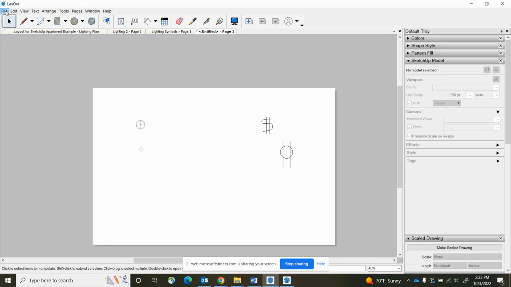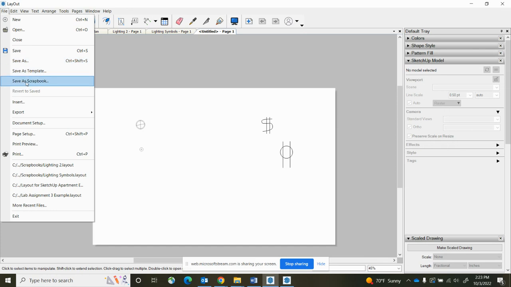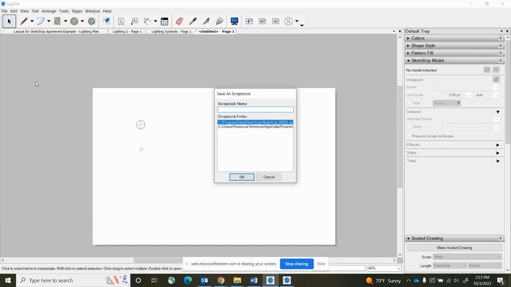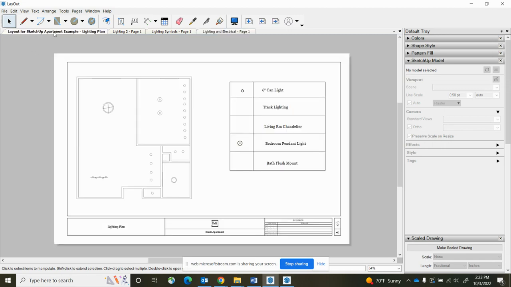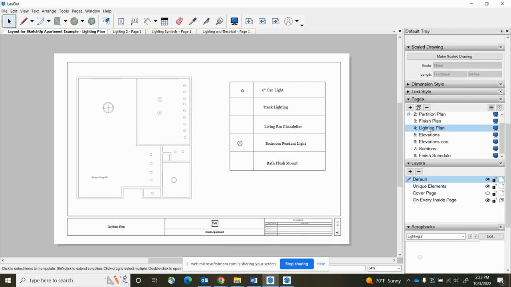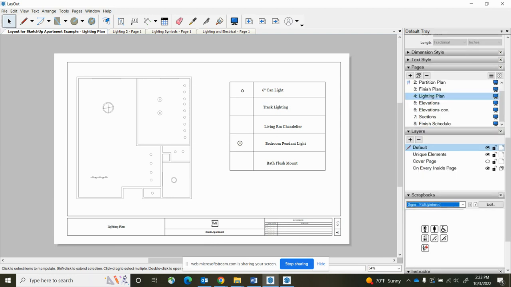After you have all of your symbols on here, you're going to go to File, Save as Scrapbook. Then you'll give it a name. Let's call it Lighting and Electrical, and hit OK, and it'll save it. So now when I go back to my layout and come down to my scrapbooks and drop down the menu, I have access to that Lighting and Electrical. So it will open up.